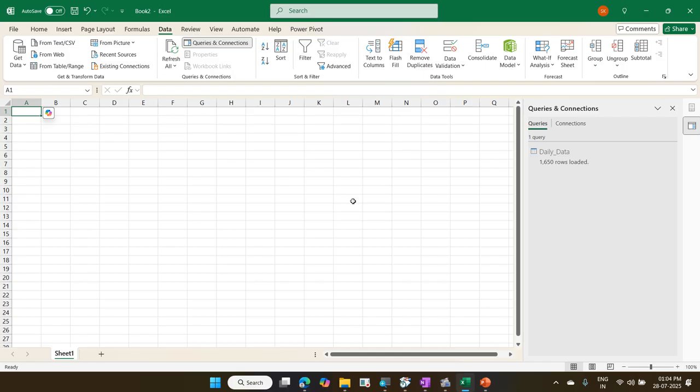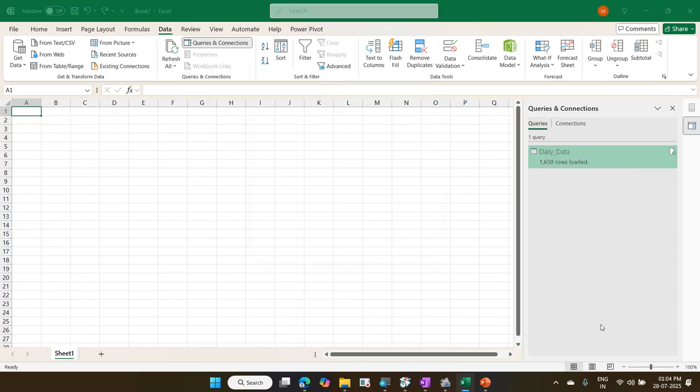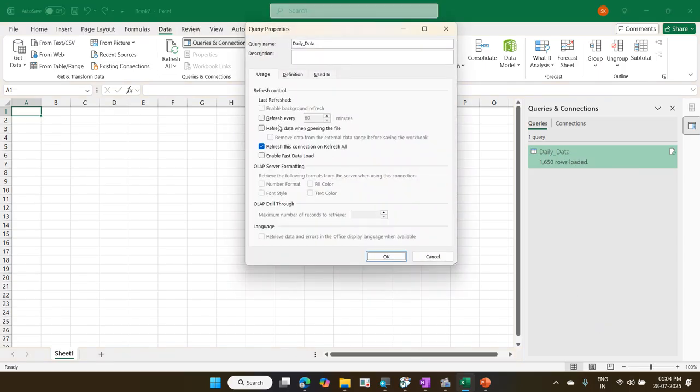Right click on this. Properties. You have to do this for every table, otherwise it will not refresh. No other way. You have to do this for every table.